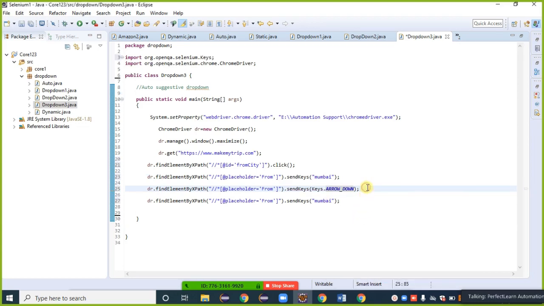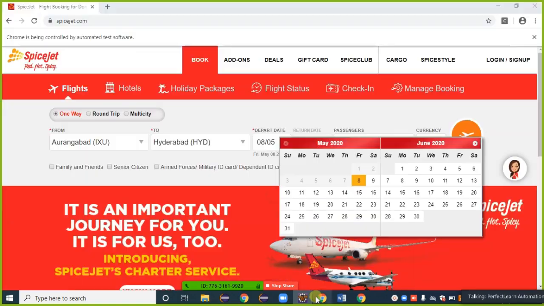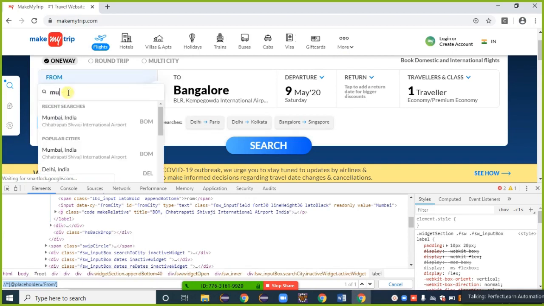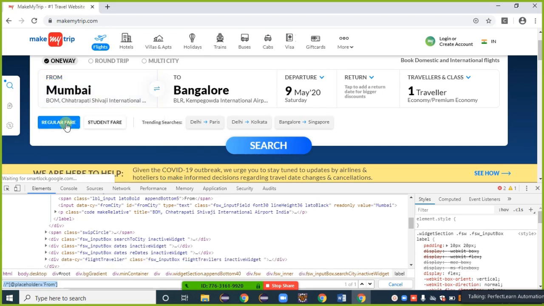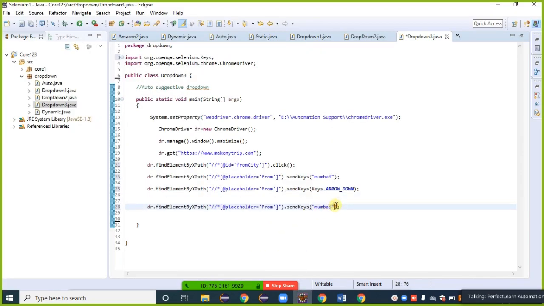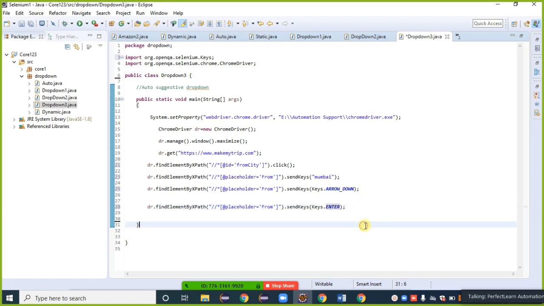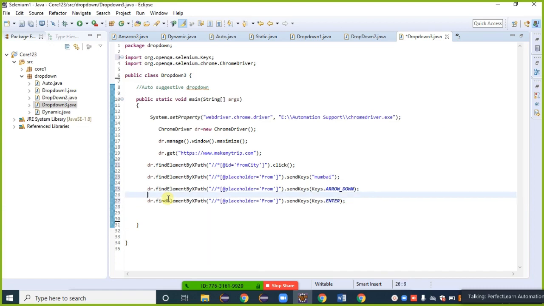Then what is my next step? Inside this one I'm providing Mumbai, then arrow down. From the suggestion, this Mumbai gets highlighted by using arrow down. Then my function is to press the enter key, and then Mumbai gets selected here. So here I am providing Keys dot enter.